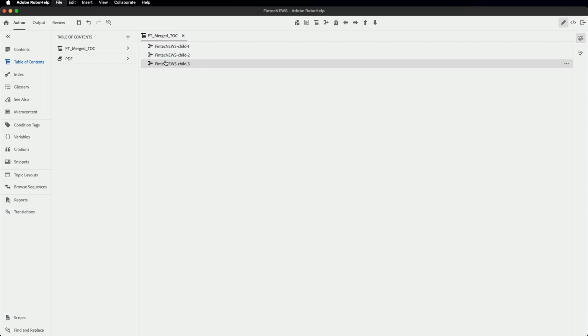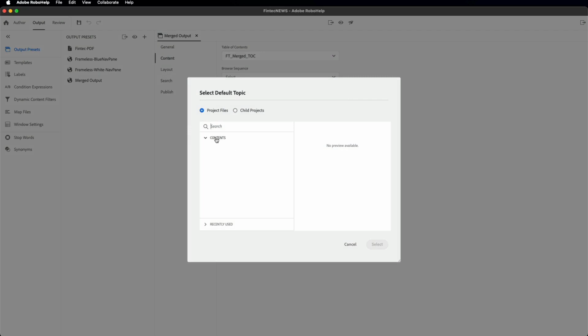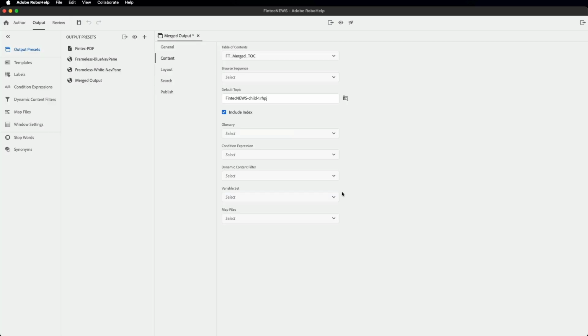Now that I've got that done, I'm going to go back to my output. FT merge TOC is the name of the TOC that I want. I need to have a default topic. So I'll search for a default content there. I'll go to child projects, FinTech News, Child 1. We'll go ahead and select. So that's going to be the default one that comes up, the default that we have in FinTech News Child 1.